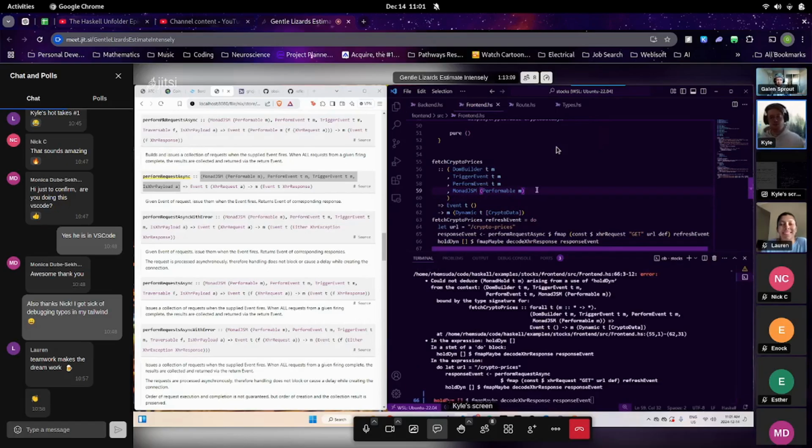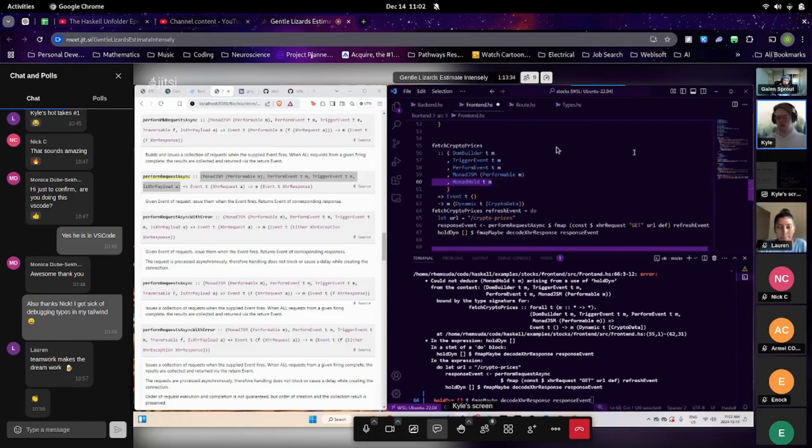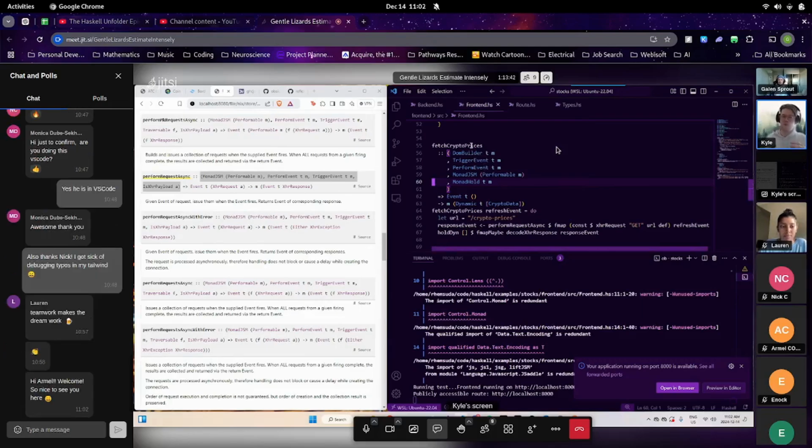Here we go. So right here, it's literally just telling me could not deduce MonadHold TM arising from use of holdDyn. We talked about polymorphism. holdDyn is a polymorphic type, right? And so it's saying, okay, that's fine, you can call this function with M, but we need to make sure that whatever is calling this function has an instance of MonadHold, right? That's all it's telling us. We put that there, and then it's like, okay, good. Now we've constrained our polymorphic function to use MonadHold.